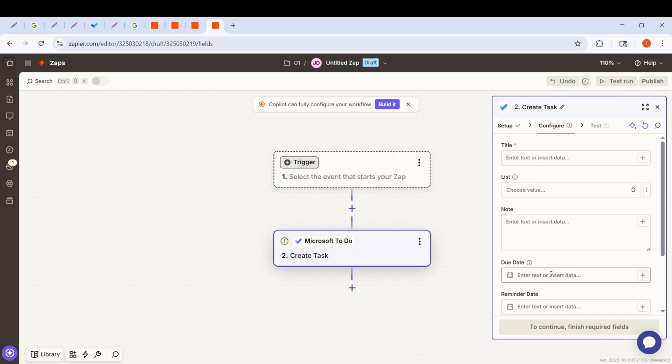Finally, you'll want to test the connection to make sure everything is set up properly. Zapier will walk you through sending a test event to Microsoft To Do to ensure it works as expected. If everything looks good, go ahead and activate your automation. Now you'll have an efficient and reliable connection between your Google Calendar and Microsoft To Do, keeping your life neatly in order.